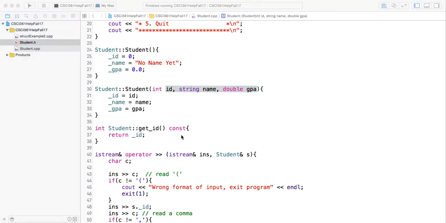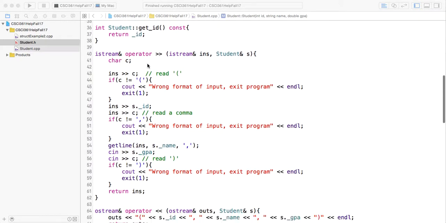The next member function is get ID. Well, I simply just return the student's ID. Okay. Next is the operator for input. You give me a stream and give me a student object. Notice this is also passed by reference. That means this input operator should be able to change the private data in S. Notice this friend operator, so we'll be able to access student private data directly using the dot operator.